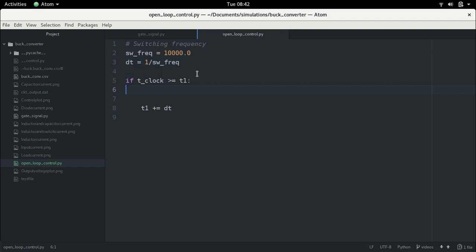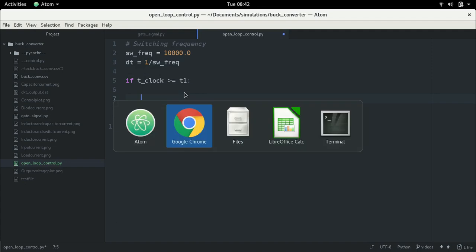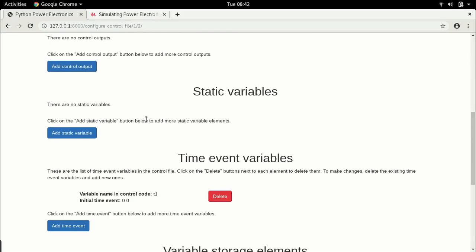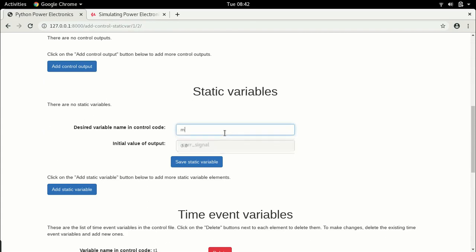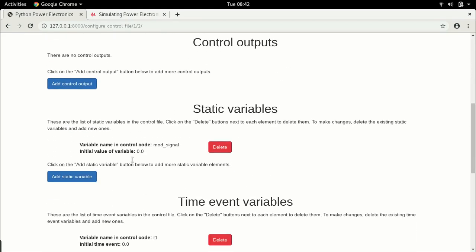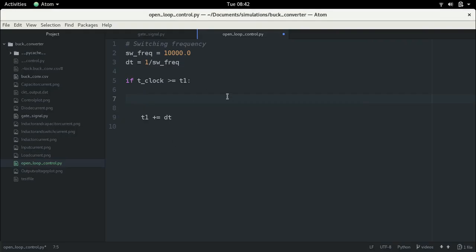clock. So what we need to do next is we are now going to change the duty ratio. So for that, let's create another static variable. Static variable would be, you can name it anything you want. Let's call it mod signal. You could also call it duty ratio, that's not a problem. And let's copy this and let's bring it here.